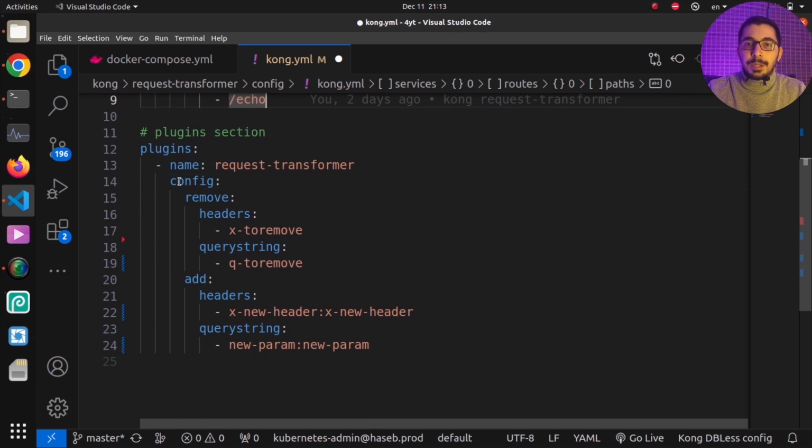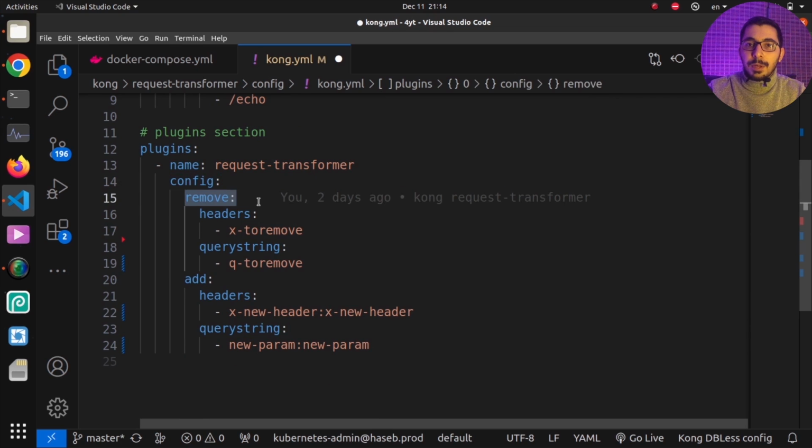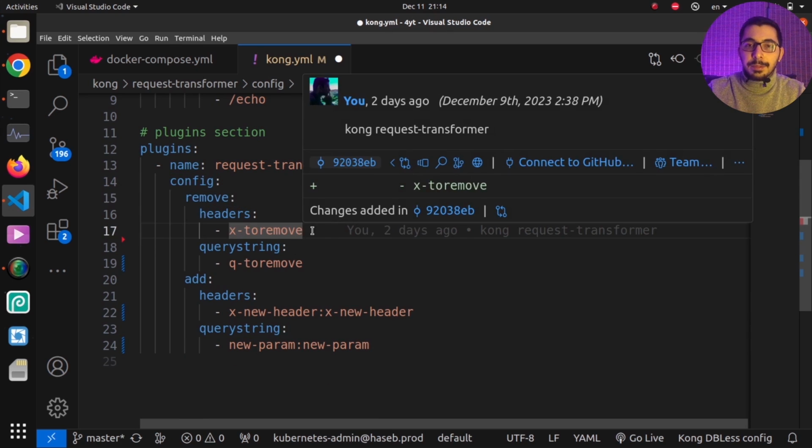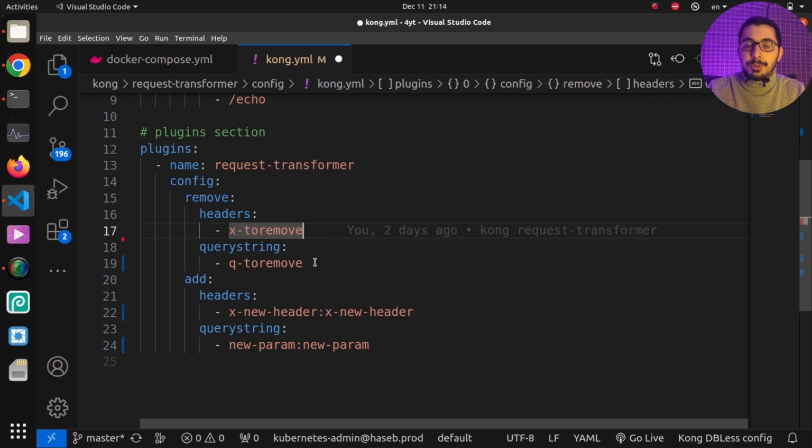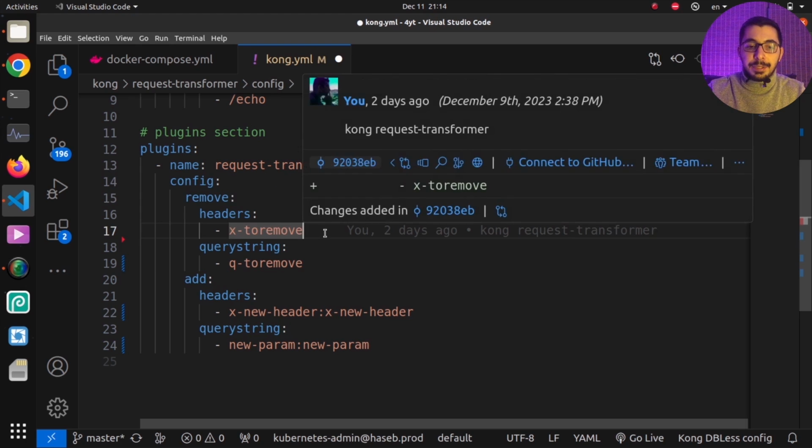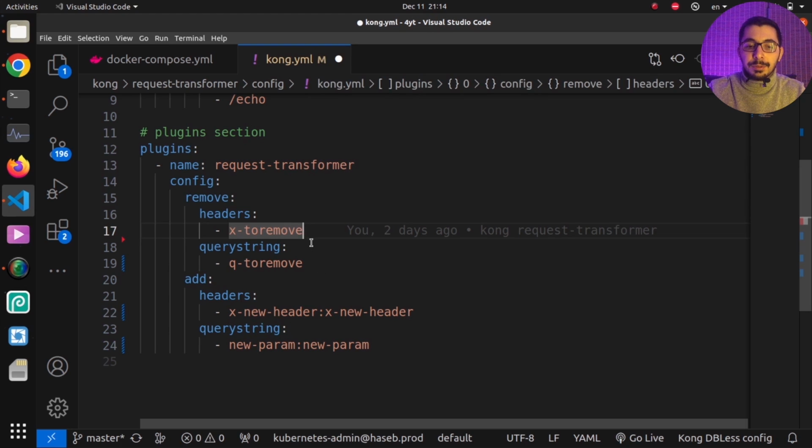So right over here on the config section, I've configured two of the functions that this plugin can do. One, I've configured the remove, and inside this I've defined a header and a query string to be removed from the request that the client will make. If the request includes this header or this query string, the proxy request to the upstream server won't include these two fields.